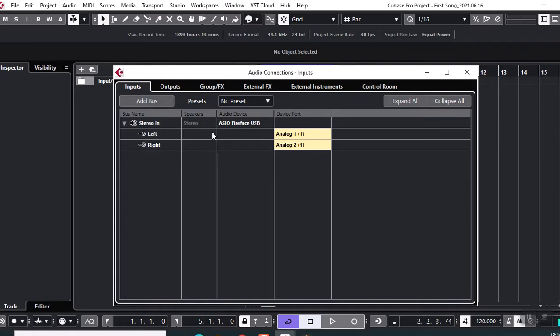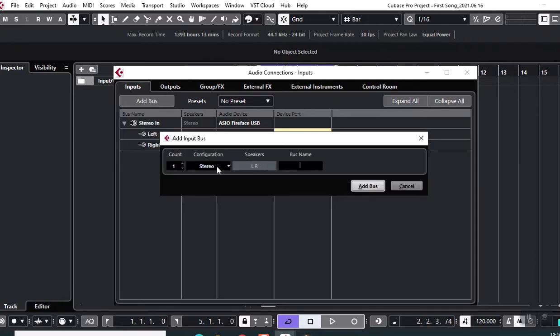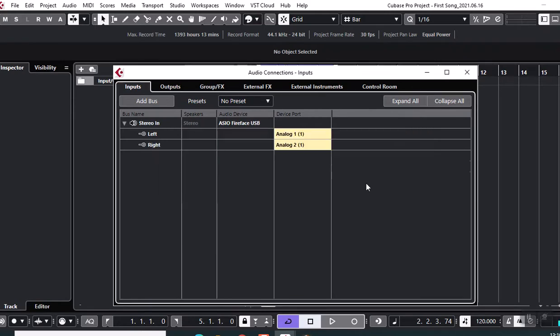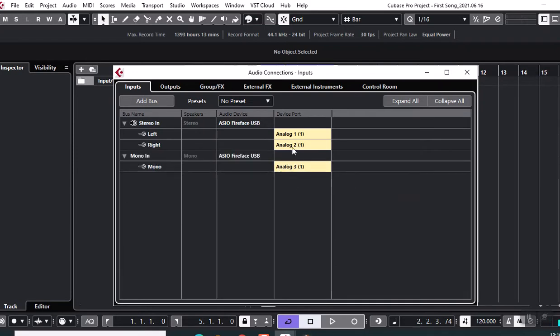If you are doing any tracks and you need a mono track, when it initially sets it up, it will just default it through as a stereo in. If we click on add bus, then we can change the configuration here to mono, and then just add bus here, and you can see that it's put in these different analogs here. So we could potentially change this to analog 1 if we wanted to, and that means that we've got a stereo input, and then we've also got an analog input.